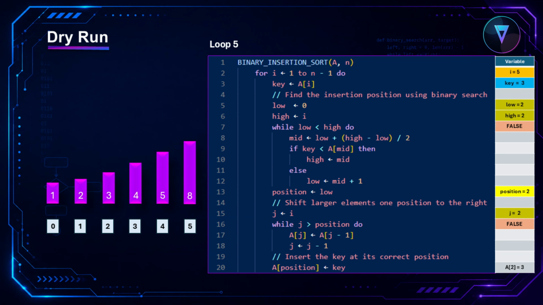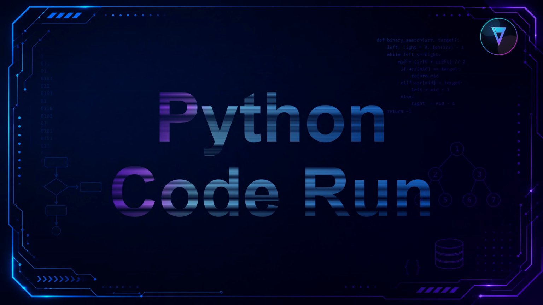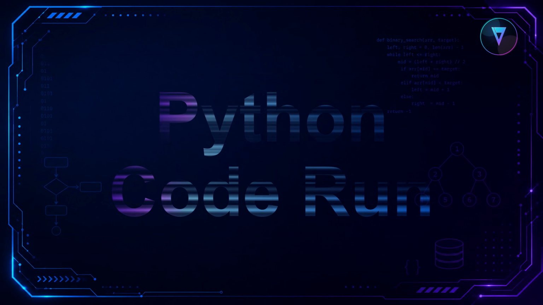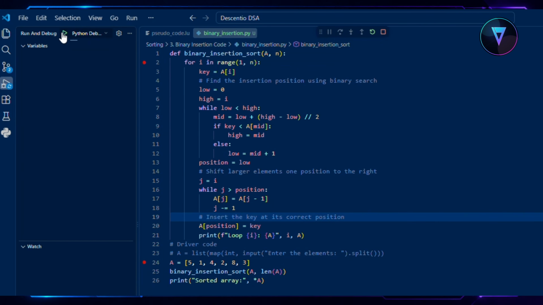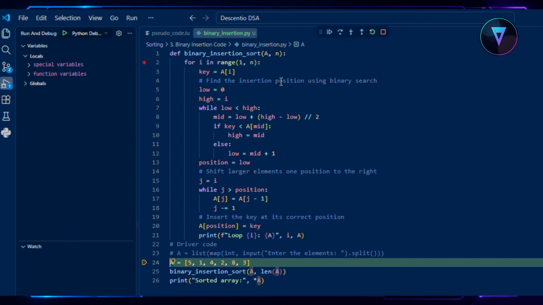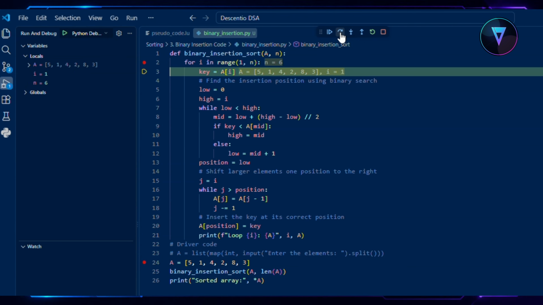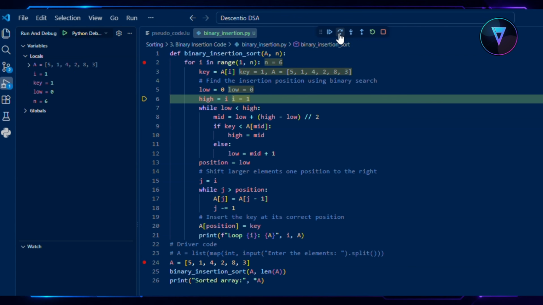And now the entire array is sorted. The loop has completed all 5 passes. Our final sorted array is 1, 2, 3, 4, 5, 8. Now let's quickly run the Python implementation of binary insertion sort. Our input array is 5, 1, 4, 2, 8, 3. Watch the output in slow motion and try to recall the sorting logic we've learned so far.